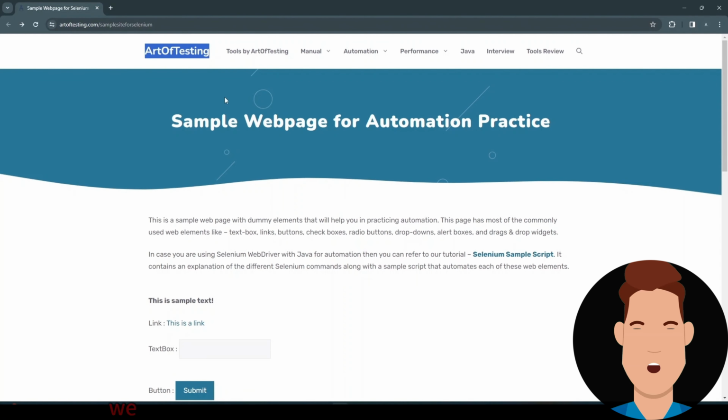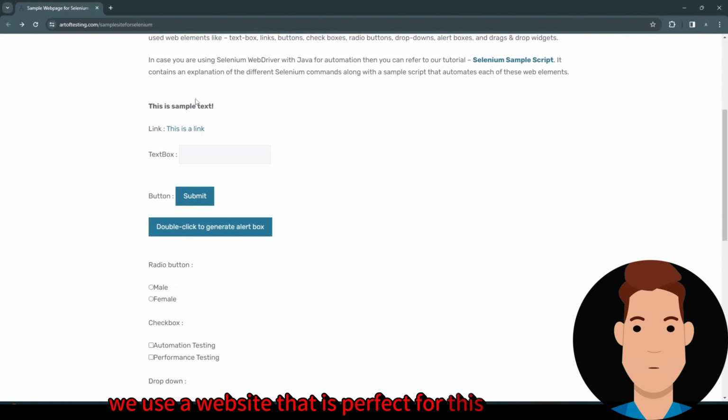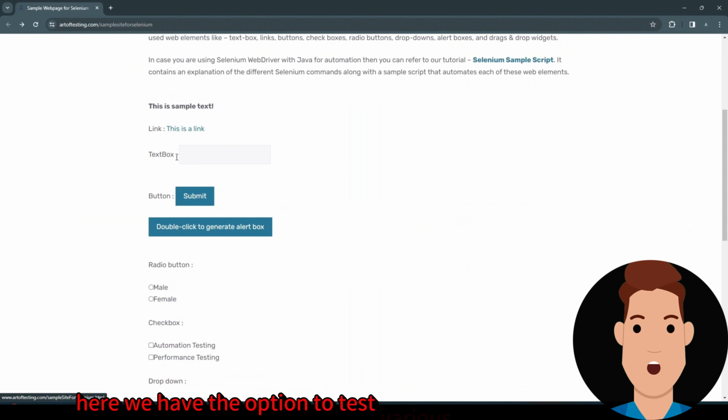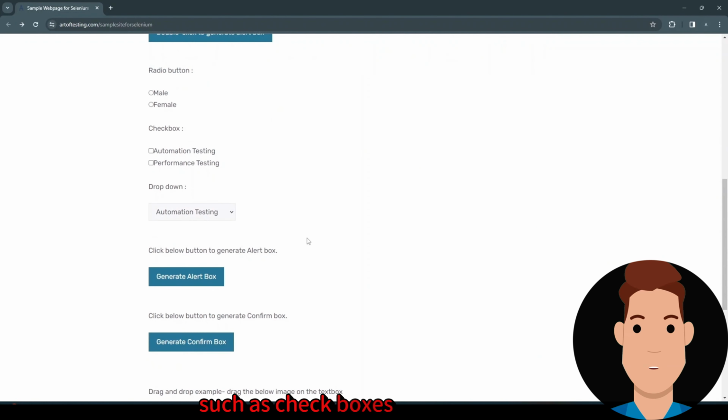For our tests, we use a website that is perfect for this. I'll put the link in the video description. Here we have the option to test various things, such as checkboxes, radio buttons and drop-down lists.